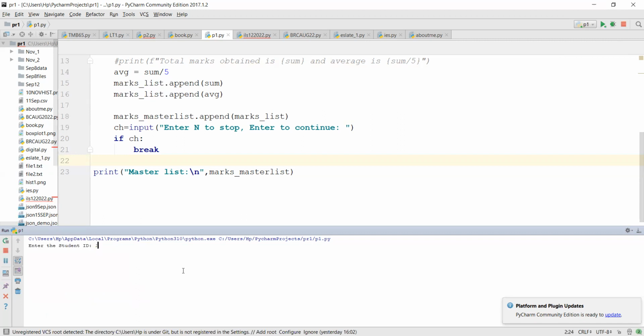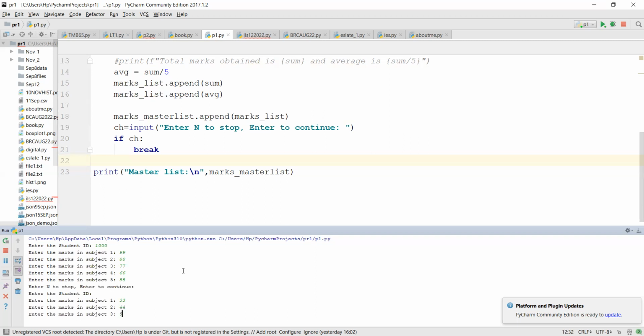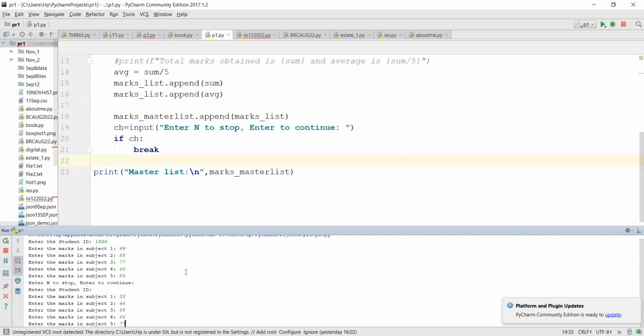Sorry, student ID 1000. Subject marks 99, 88, 77, 66, 55. Right? Continue. Yes. Oh, I forgot to enter the student ID, so it will be blank there. Okay, fine. Anyway, let's continue. I don't want to waste the effort that we have put in. 33, 44, 55, 66, 77. Right? Continue? Yes, continue. Now I'll say 1003.